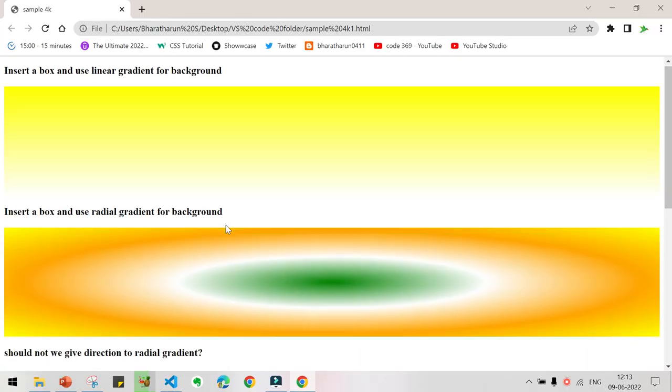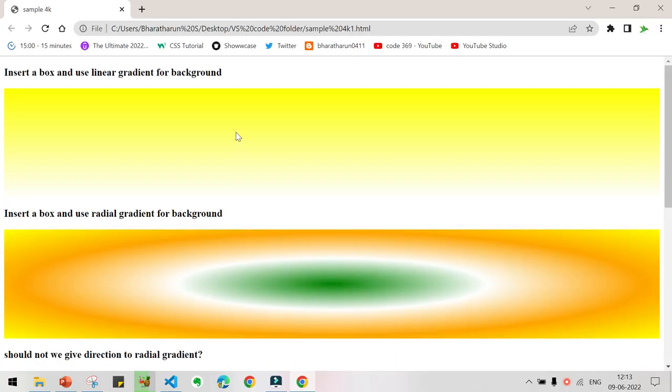Okay, this is what our sample project is and it looks nice, right? And what we are going to learn today is linear gradient and radial gradient, how to use them.